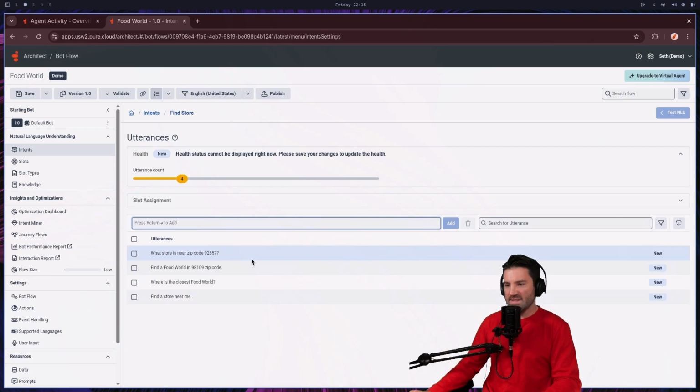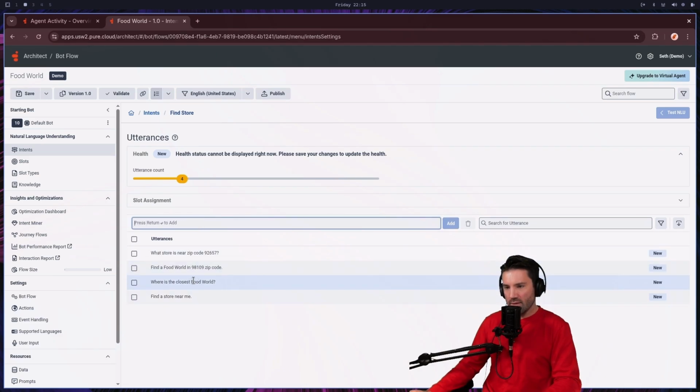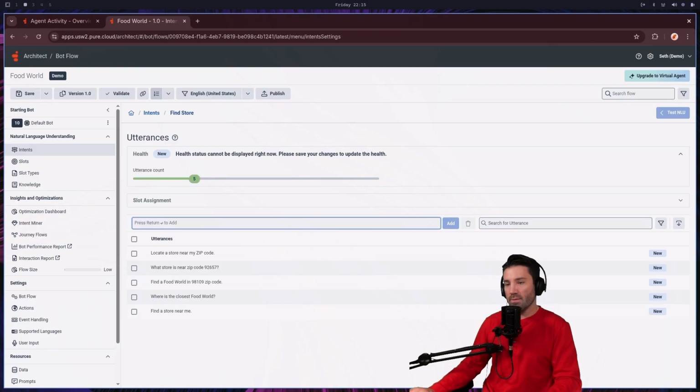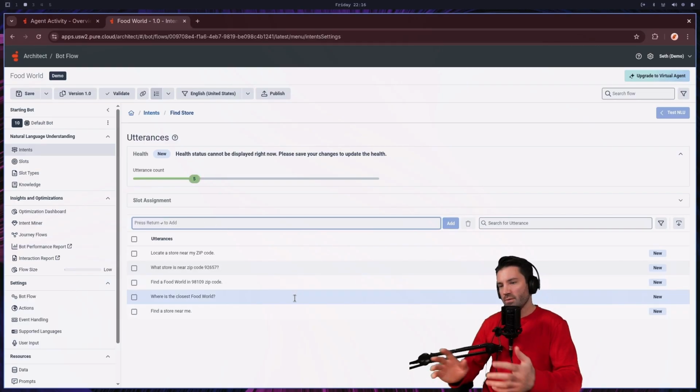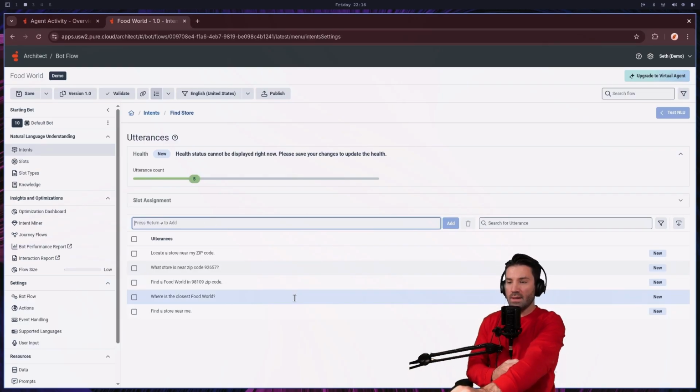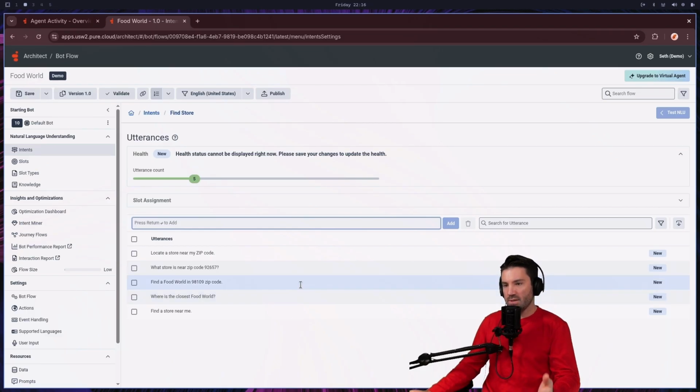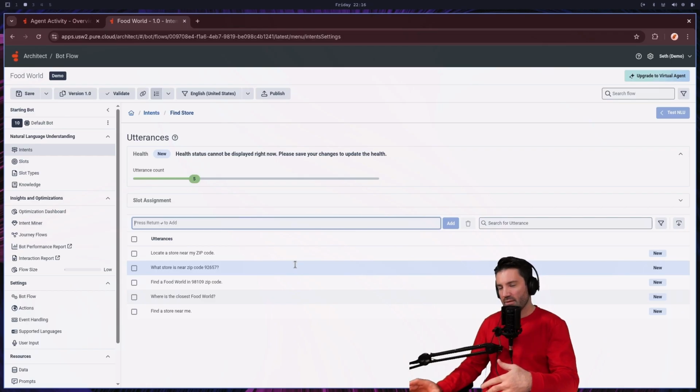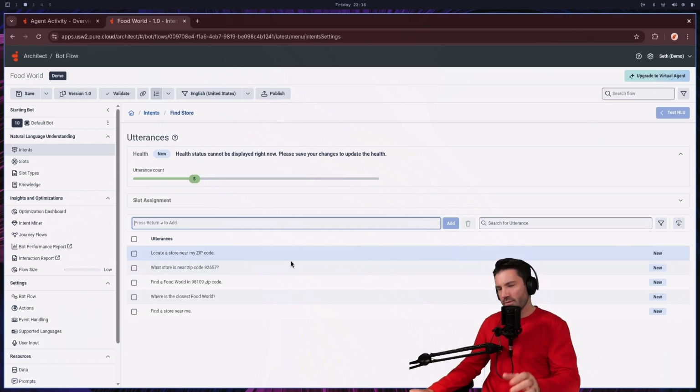What store is near? Yeah, another zip code. So a different way of saying that. And last one, locate a store code near my zip code. Okay, so we have different ways of saying it, because we are going to be gathering the zip code information, and that's what we're really going to want to key off of for this type of bot flow. There could be other ways you might use other information for locating a store, but we're going to go off of zip code for right now.